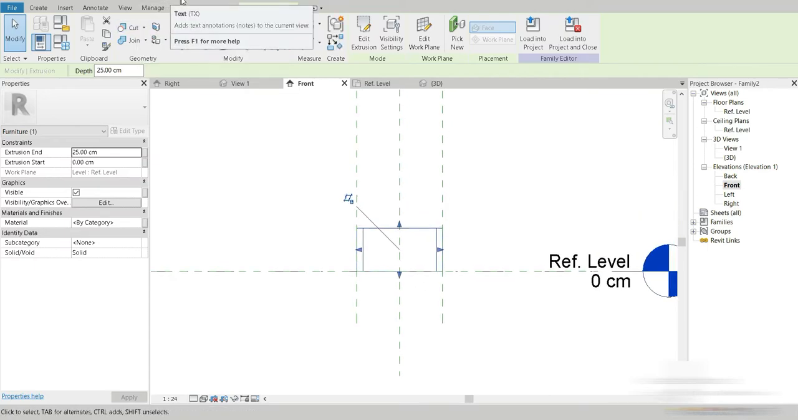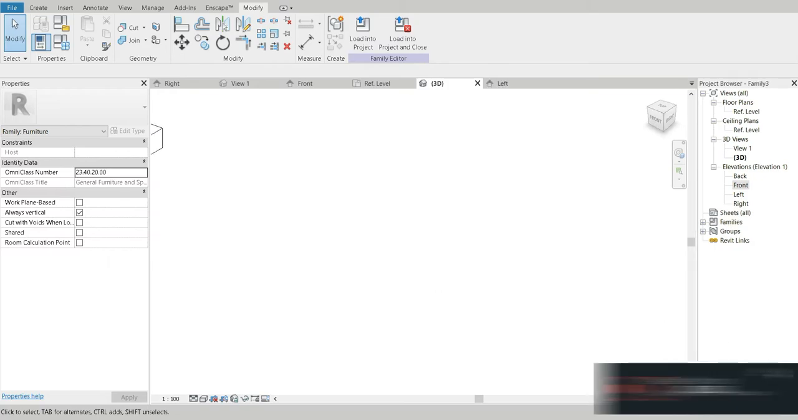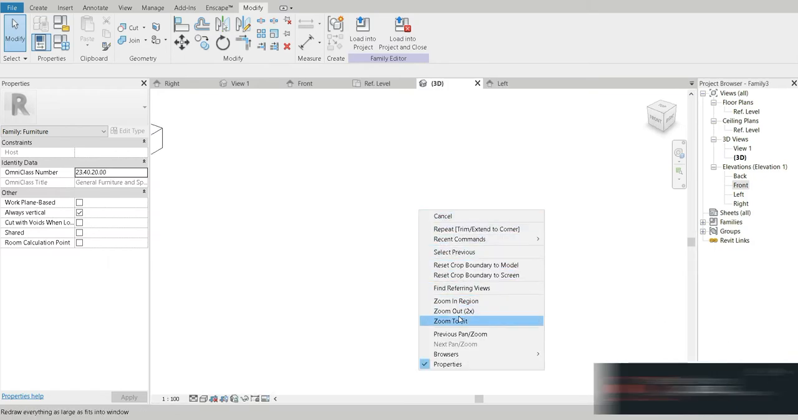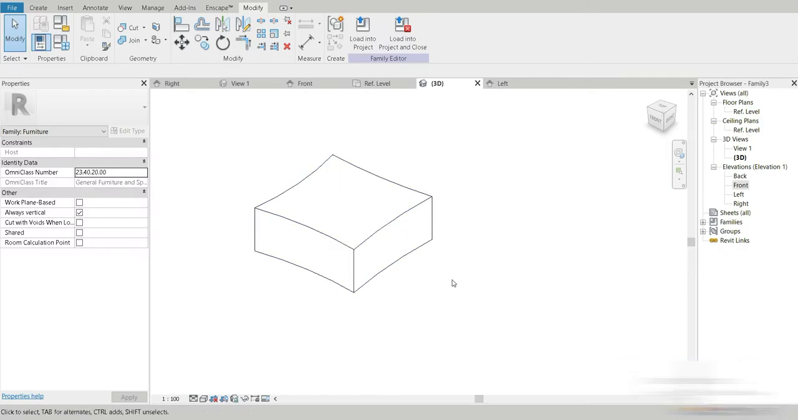Now let's go to the 3D view and let's check it out. Whenever the object is not in front of you or you're somehow lost, make sure you press the right mouse button and zoom to fit. So your component is going to come in front of you onto your screen.